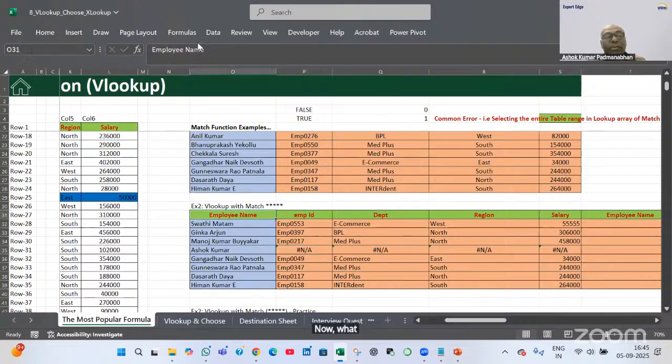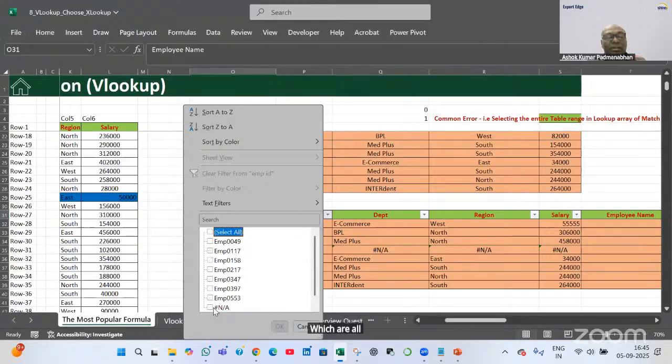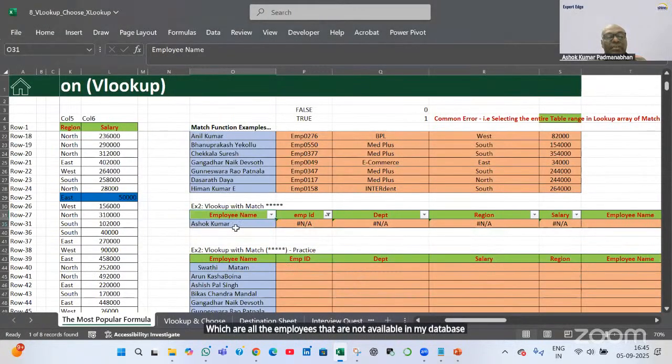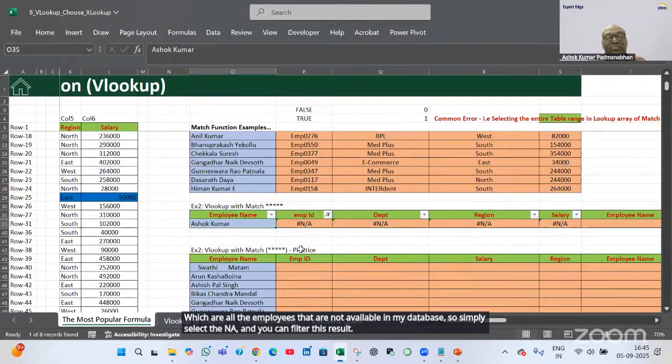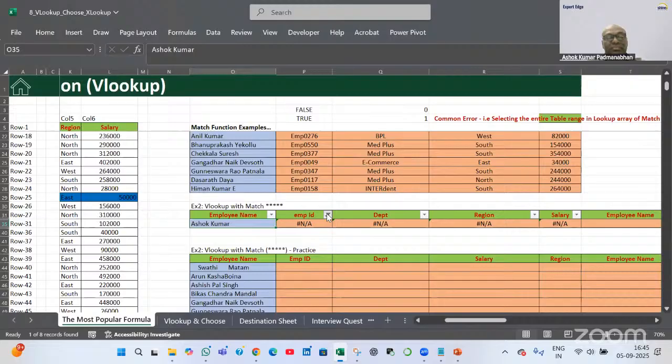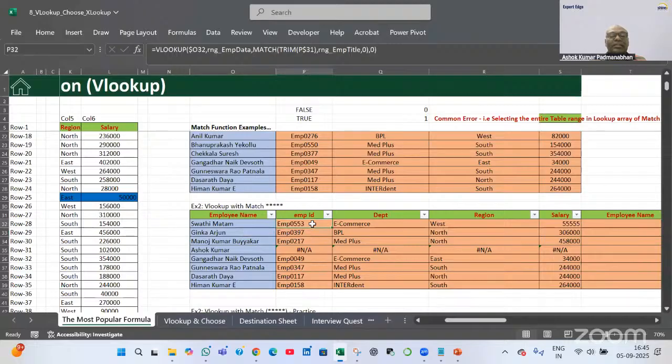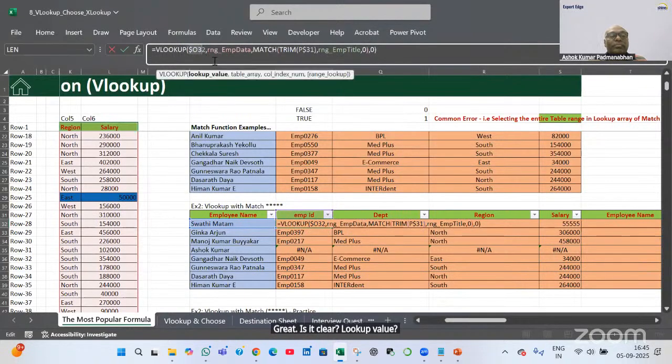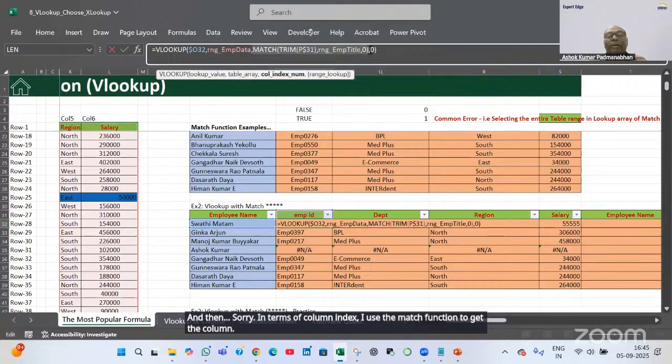Now you can apply a filter and do a delta analysis: which are all the employees that are not available in my database? Simply select the #N/A and you can filter this result. Is that clear? Lookup value, table array, and then column index. In terms of column index, I use the MATCH function to get the column, and finally the match type.